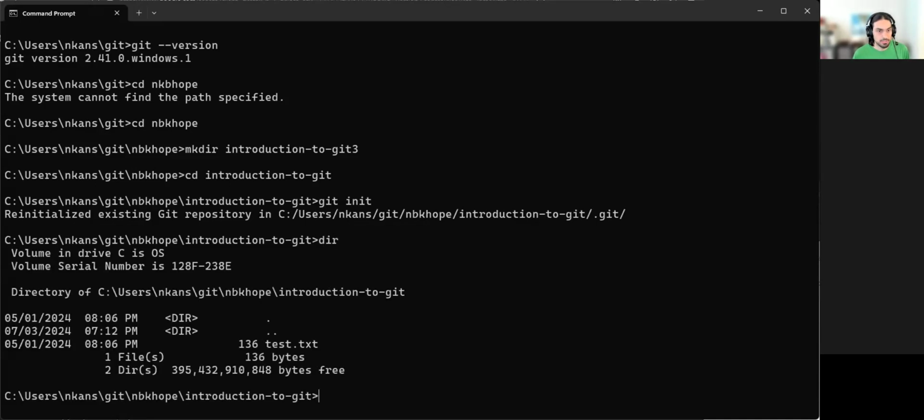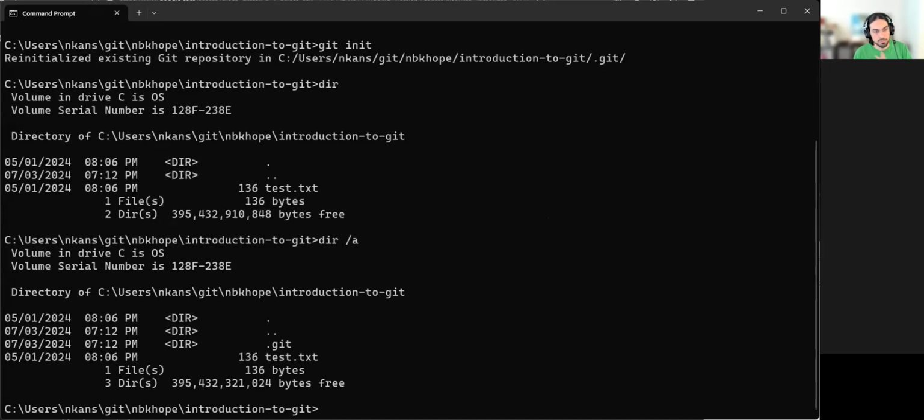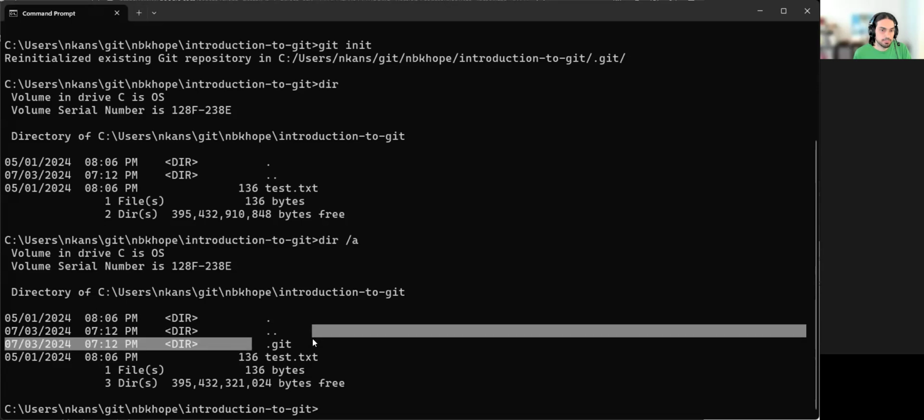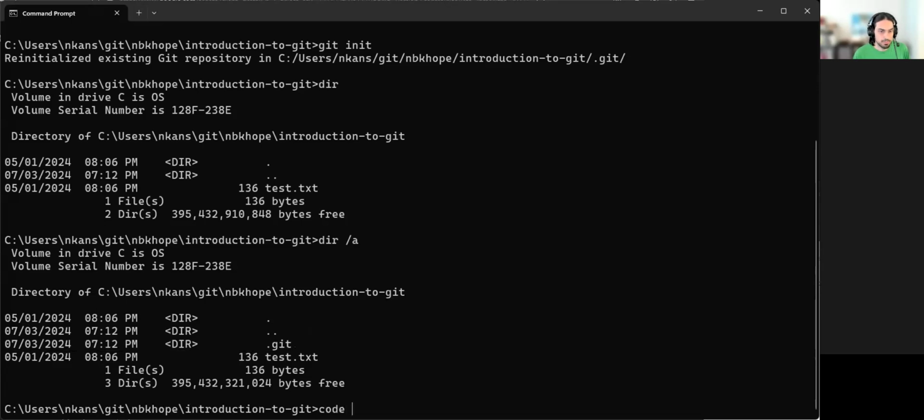Anyway, if I do a dir, I won't see it, but if I do dir /a on Windows, by the way, if you're on Mac or Linux, it's ls -a, I can see the .git directory here. Anyway, I'm going to open my Visual Studio Code editor by typing code space dot, which means open the current directory.